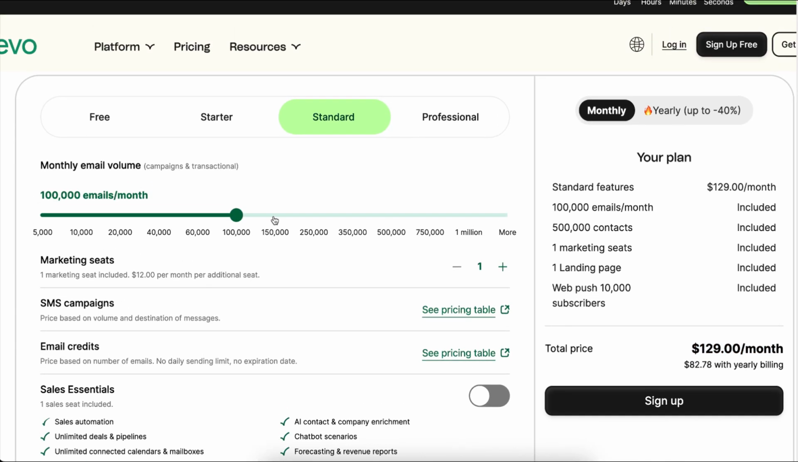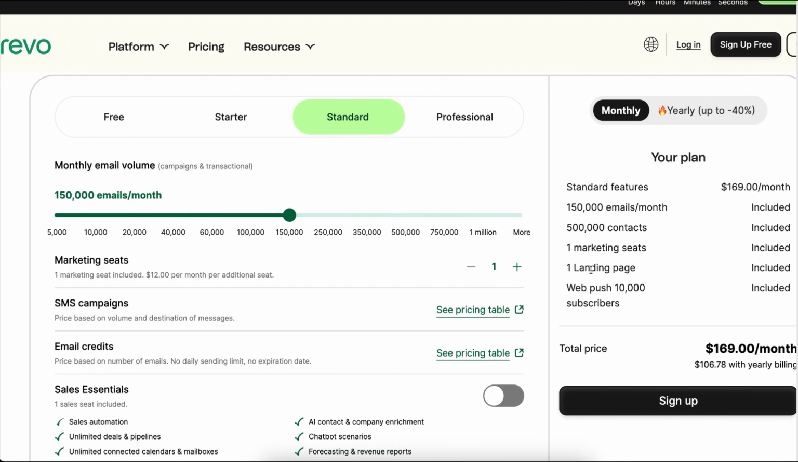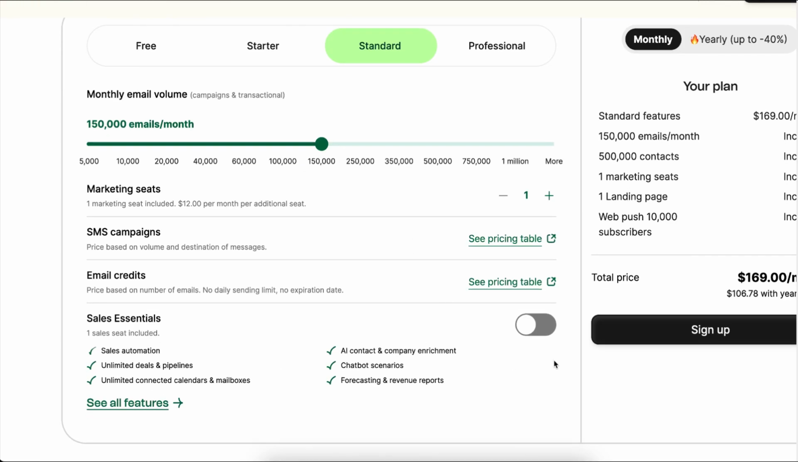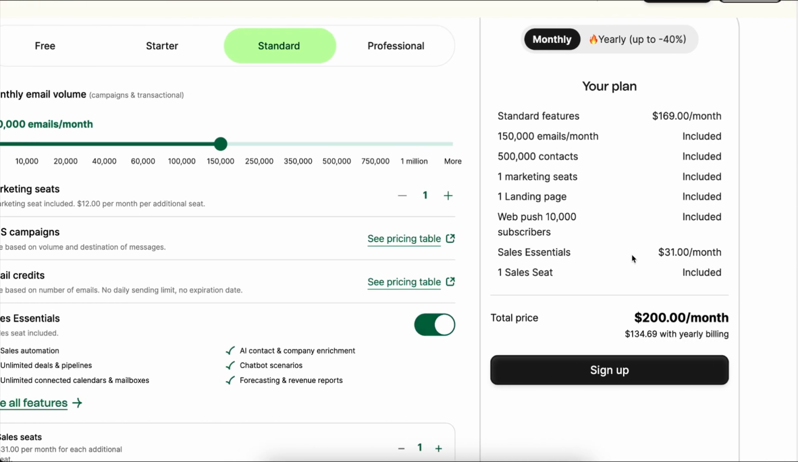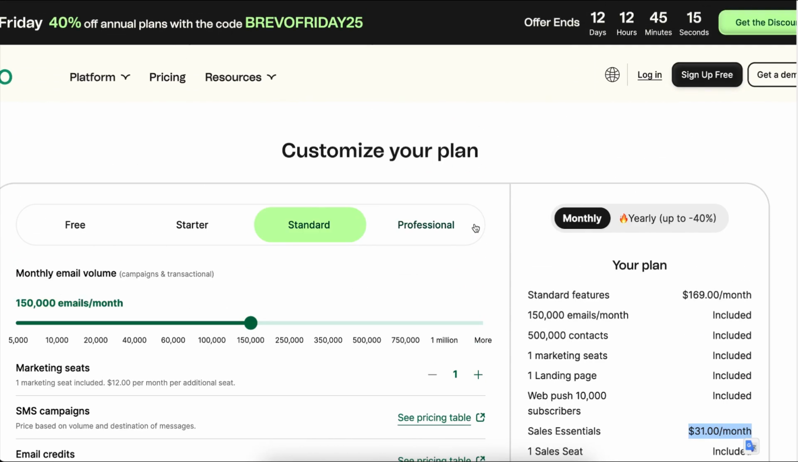And as I said, it might be somewhere between 100,000 and 150,000. So this is $170, depending on how many emails you're going to send for the amount of subscribers that you have. Again, if you want all of the sales stuff, you'll need to add that as an additional. Then it becomes $200 a month.